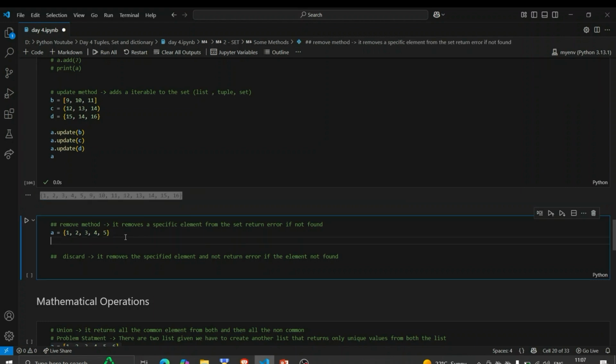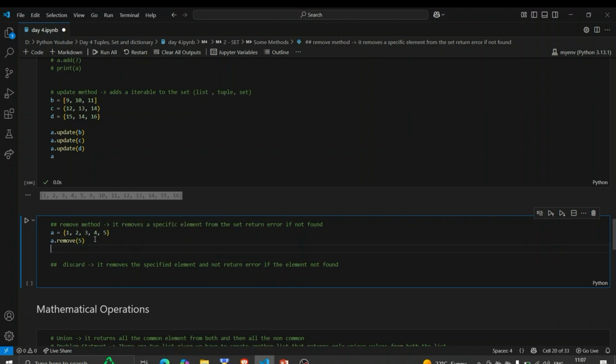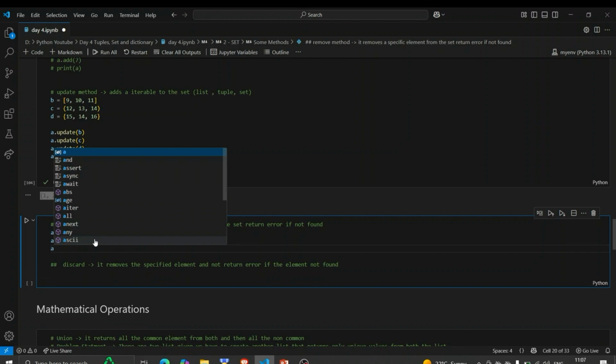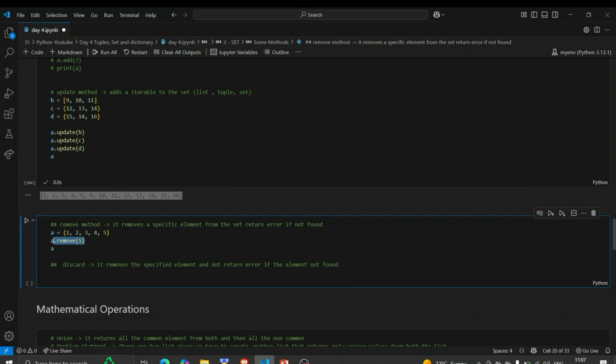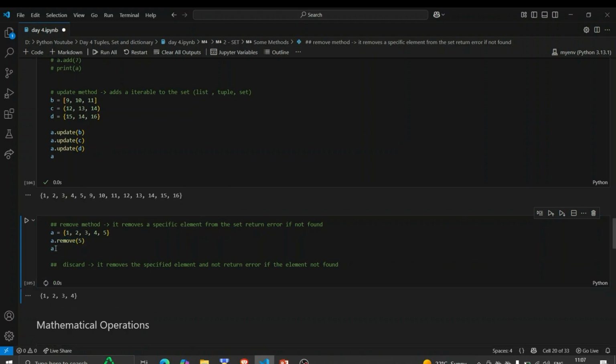How to remove? The remove method removes a specific element from a set and returns an error if that element is not found. So we have a remove method similar to the one in list. You have to use a dot remove, and mention which element you have to remove here. Like I have to remove 5, let's say, then I say a dot remove and print a. Obviously it won't return anything, it will just modify the original one. You can see the 5 has been removed from the set.